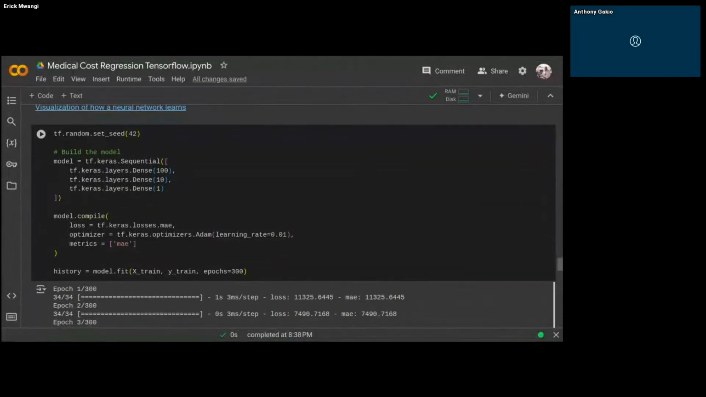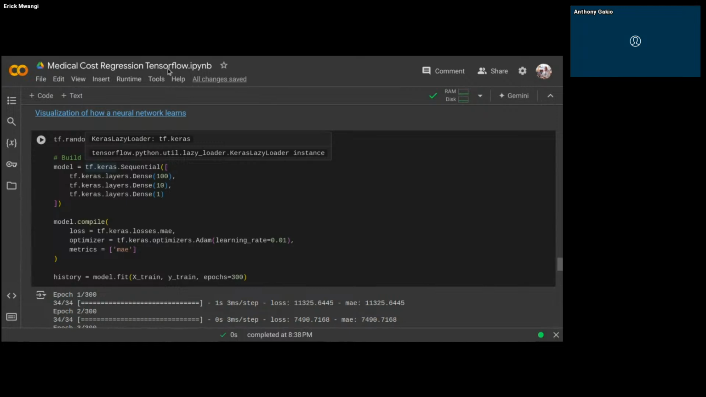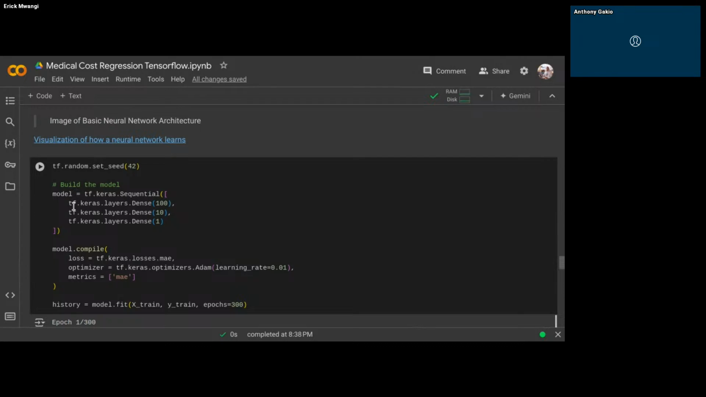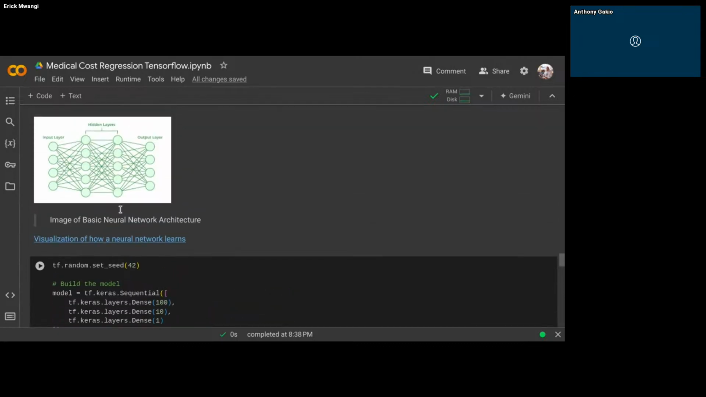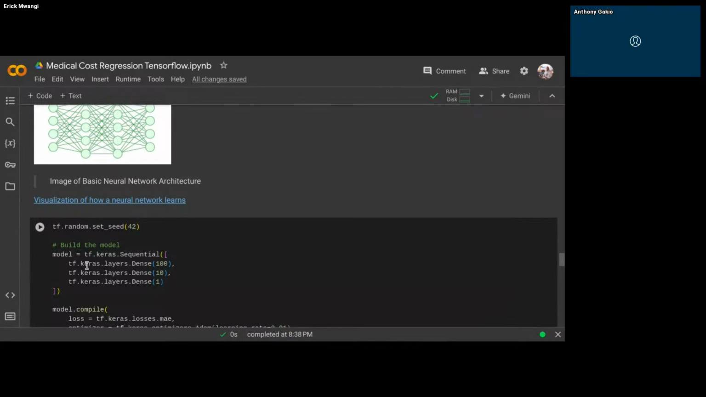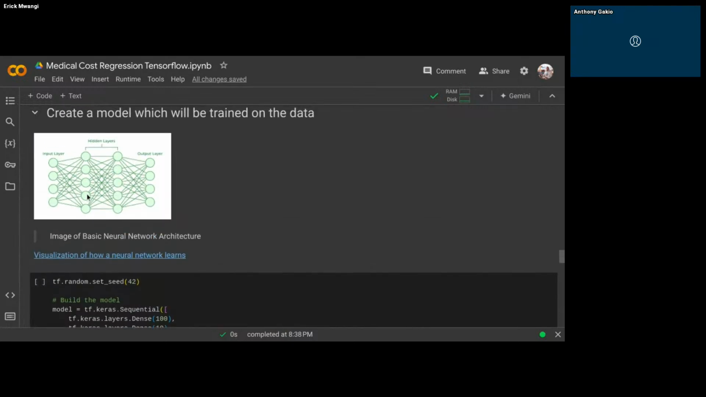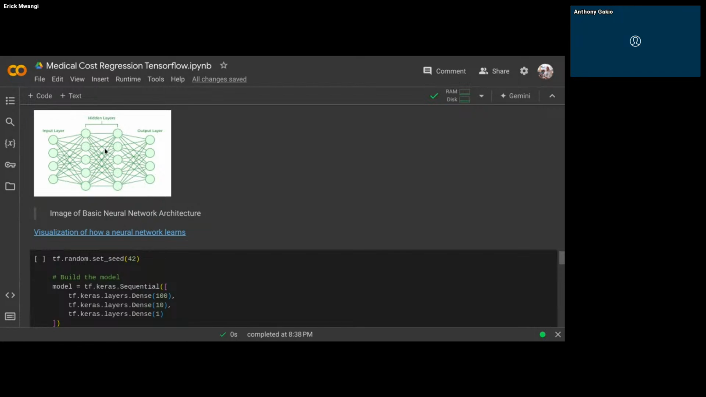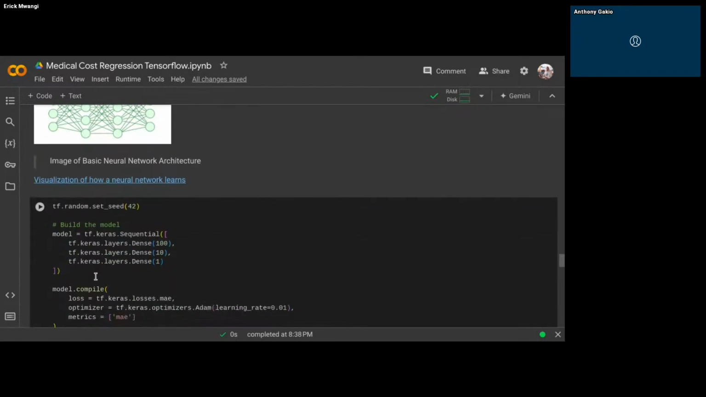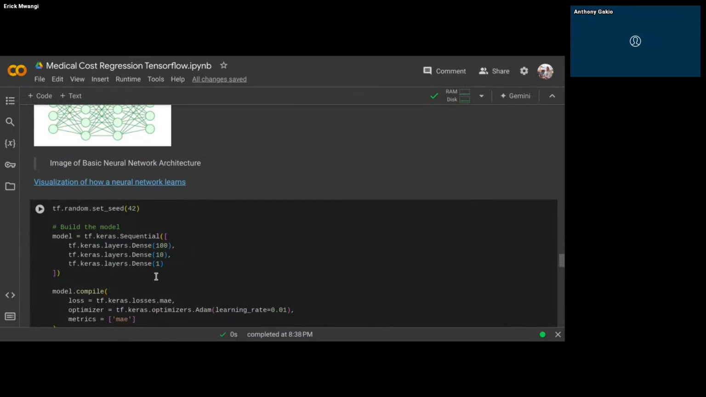So building the model of a neural network, we use TensorFlow with the Keras API. In between, you have the layers. My model has two layers with 100 nodes. You can see this one has 5 of them, but mine has 100. Then the next one has 10. And the output layer only has one, because you only need one output.